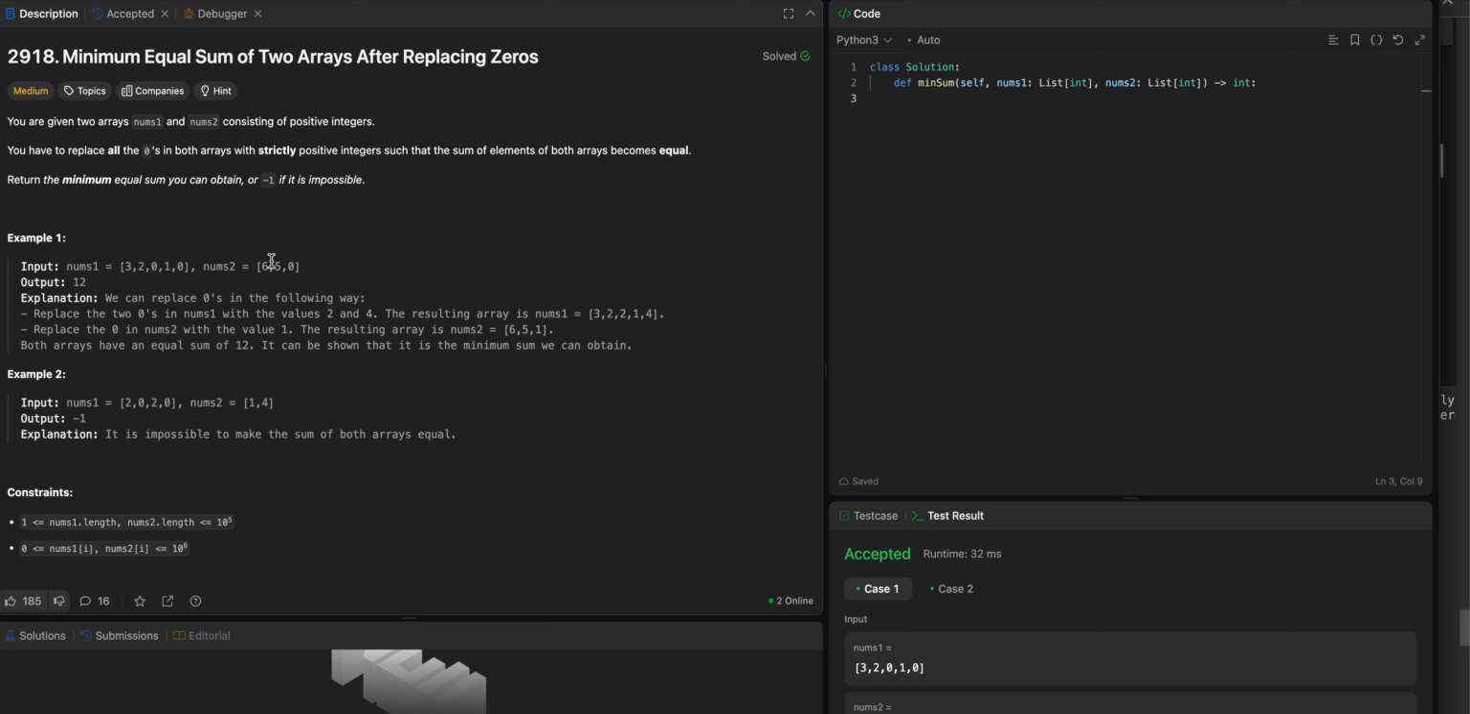So as we can see in example 1, here we can replace the zeros in the following way. The two zeros in nums1 are replaced with 2 and 4, and the resulting array nums1 is 3, 2, 2, 1, 4, and in nums2 we just replace the other zero with the value 1.